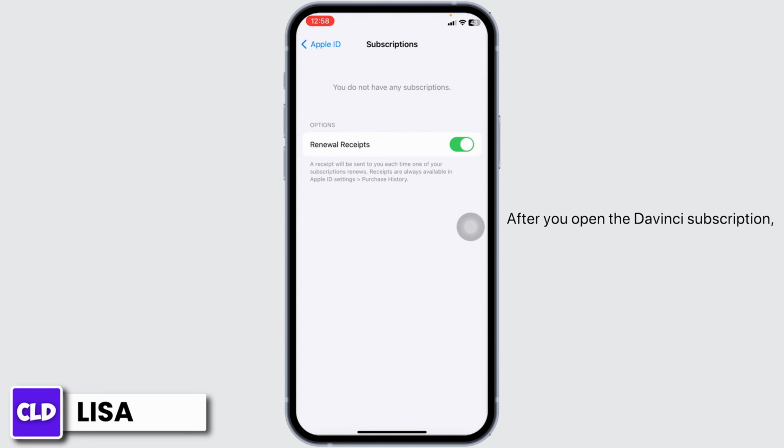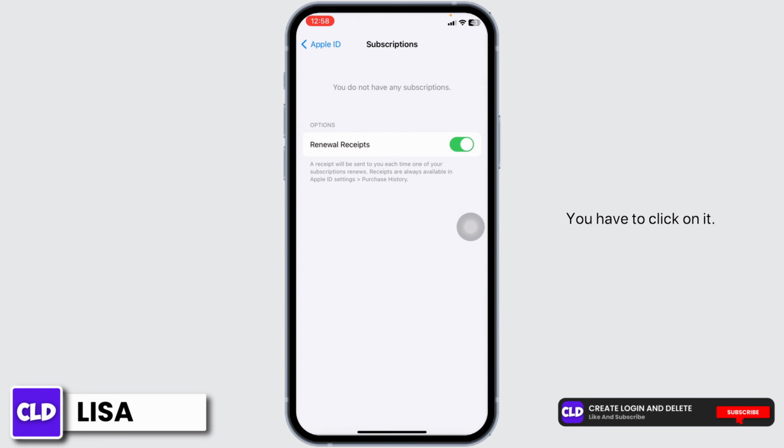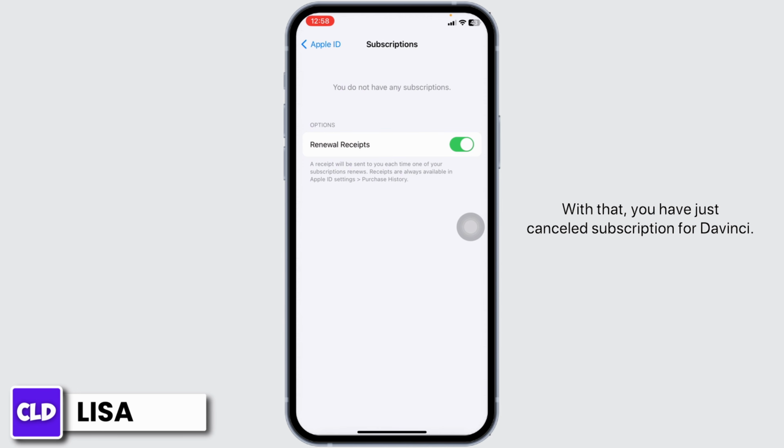After you open the DaVinci subscription, you'll find the option of cancel subscription at the bottom. You have to click on it. Now you'll get the pop-up, confirm cancellation, click on confirm. With that, you have just cancelled subscription for DaVinci.